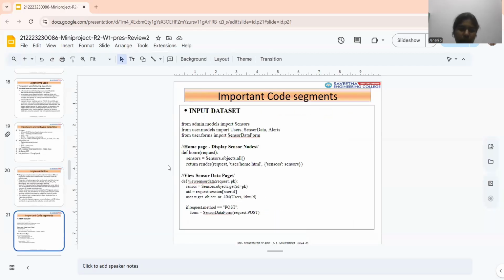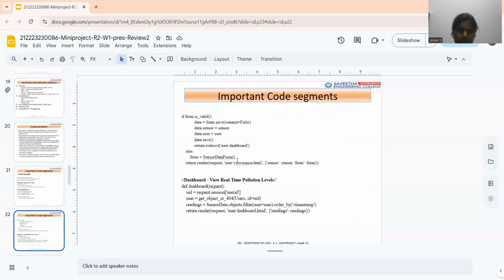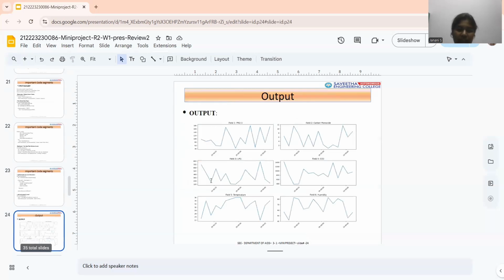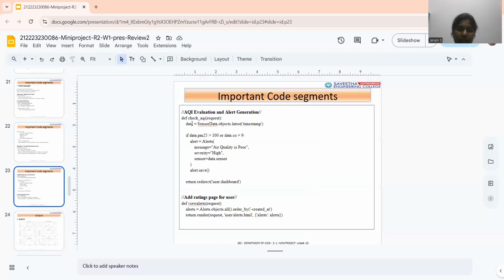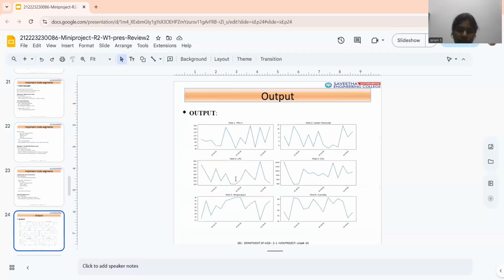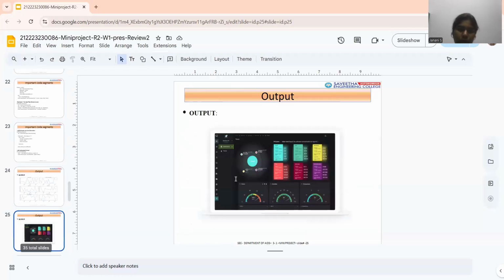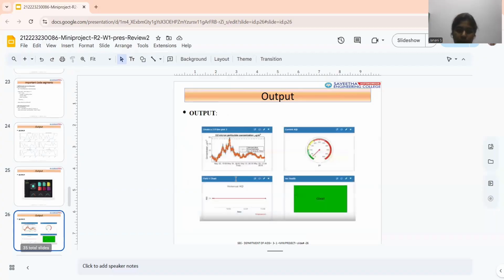Input dataset. The home page displays sensor values, and the dashboard of the code lets you view real-time pollution levels, AQI evaluation and alert generation. At last, there is a ratings page for users, and the output of the program.